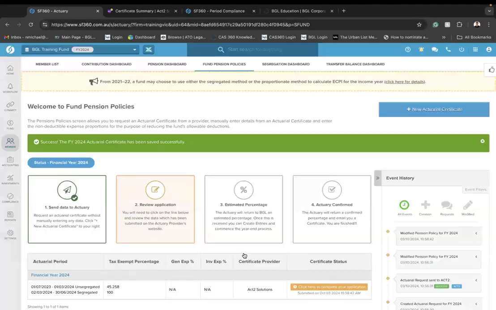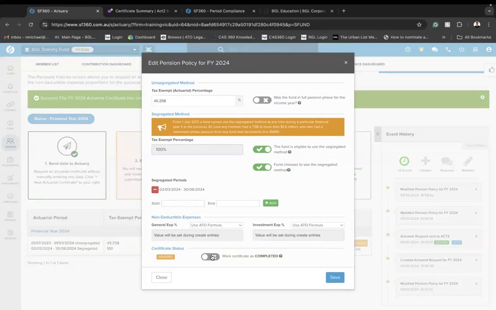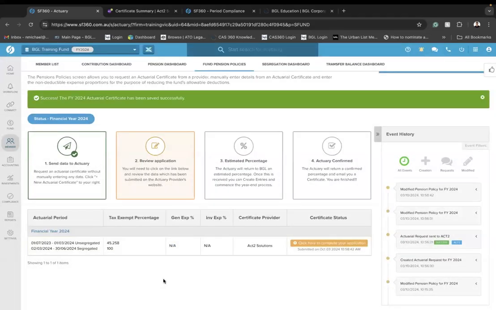So we'll click on save, and we've got that there. So again, from this point, if you're happy with it, you would go and determine and pay for the actual certificates, and then you'll receive that and mark it as completed once you do receive it.